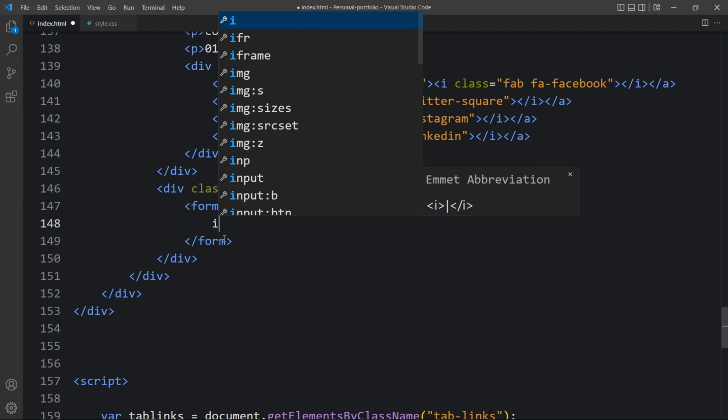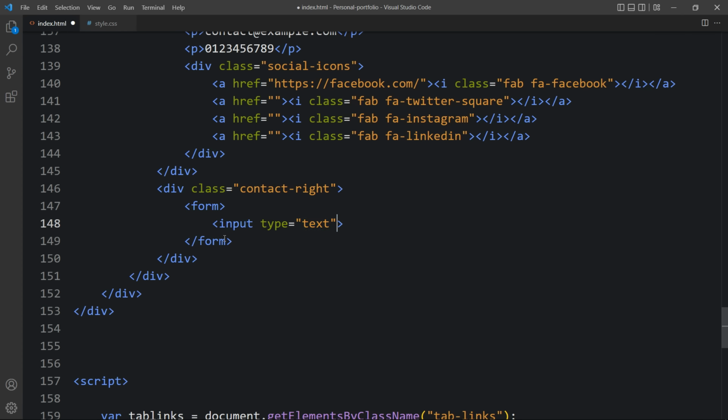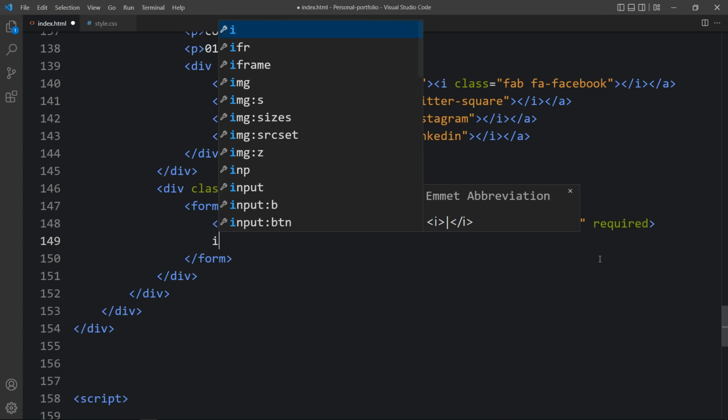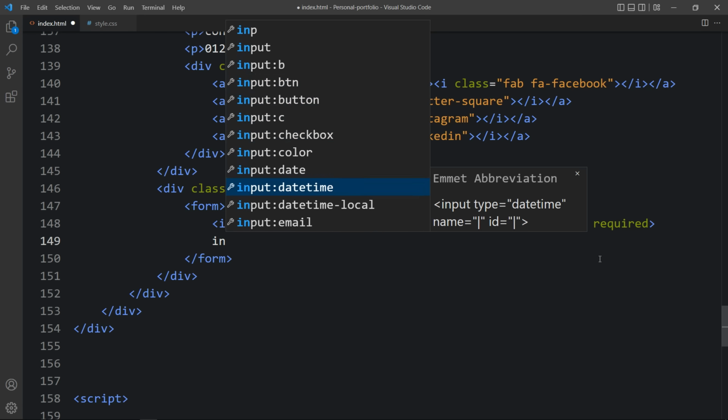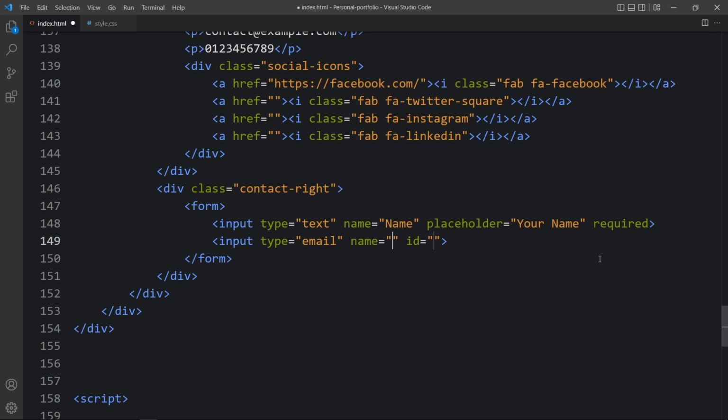So first we will add one input field for the name. Input type will be text, name will be name, then placeholder, it will be your name, and this field will be required. Next we will add another input field, which is for the email. Name will be email. Placeholder, your email, and it is also required.